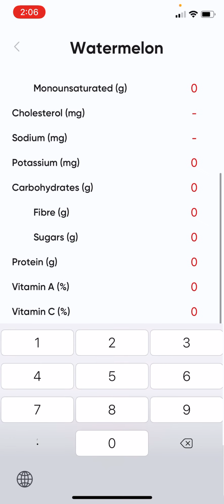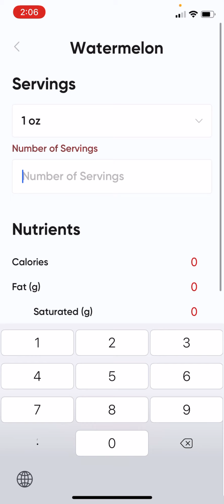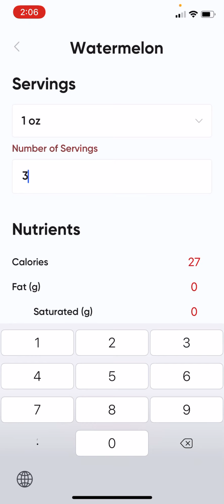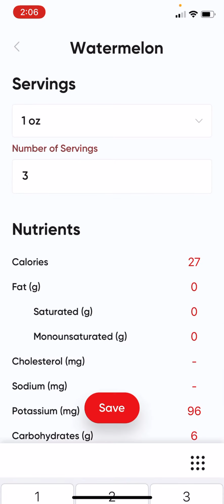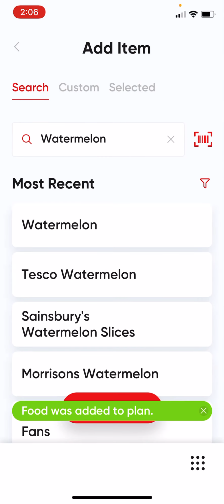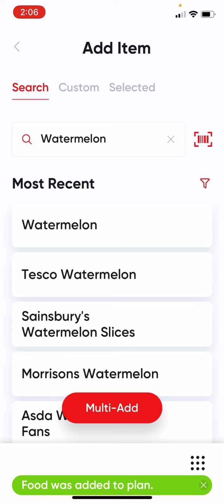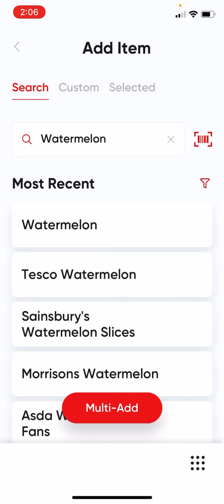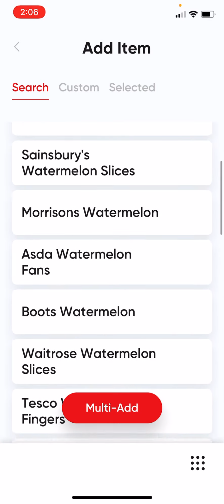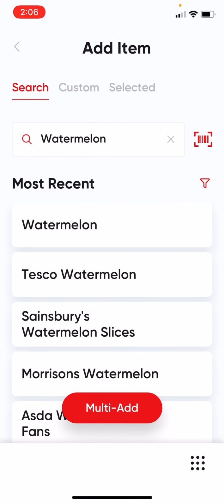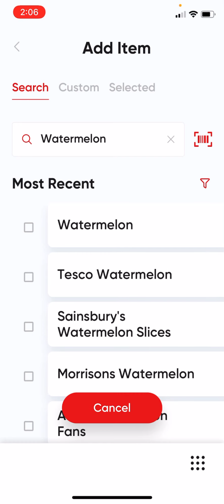All right, so we're going to go there. Let me go back. 3 servings. And good. Now we're going to click save, and it's going to save it. It says food was added to your plan. So let's say that I can add more food. So let's add multi-add. So we can click multi-add. Okay, if I wanted to add more than one thing, I would do that.